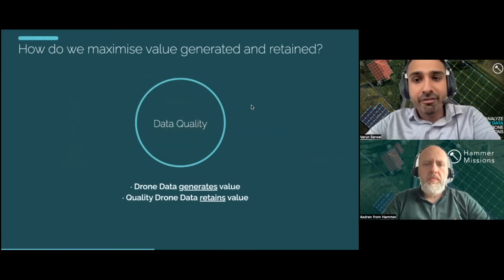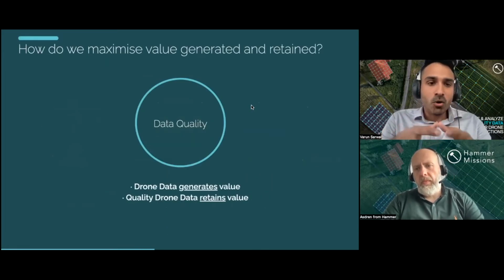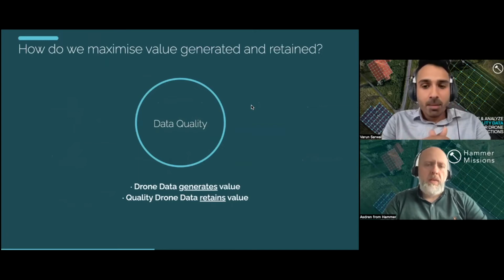And I think from my perspective, a lot of this really boils down to data quality, because yes, you can generate a lot of value using drones, but to be able to retain that value, you need to make sure that the customer or client keeps coming back to you for repeat jobs, keeps coming back to you for more work. And I think retention of that value really just boils down to being able to deliver the right quality needed for that specific job.